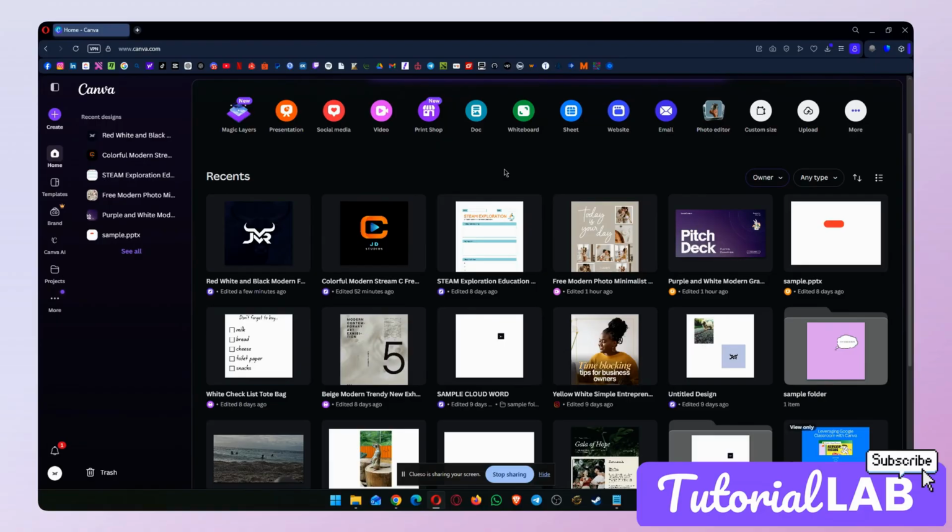This is a great way to plan videos, presentations, or creative projects visually and stay organized. Let's get started on the Canva dashboard.